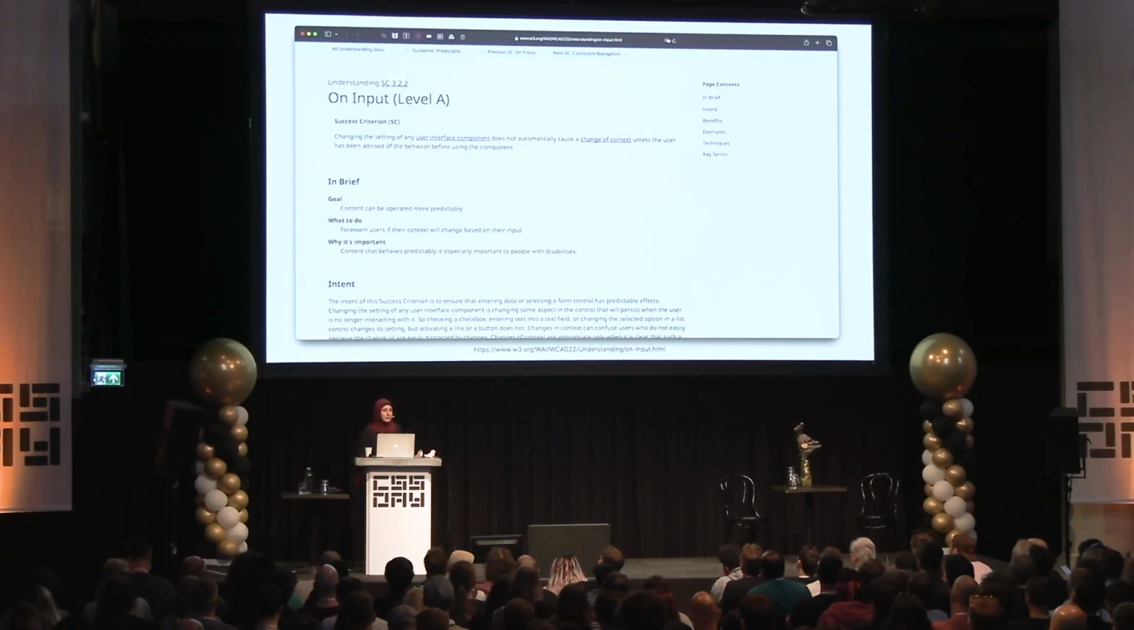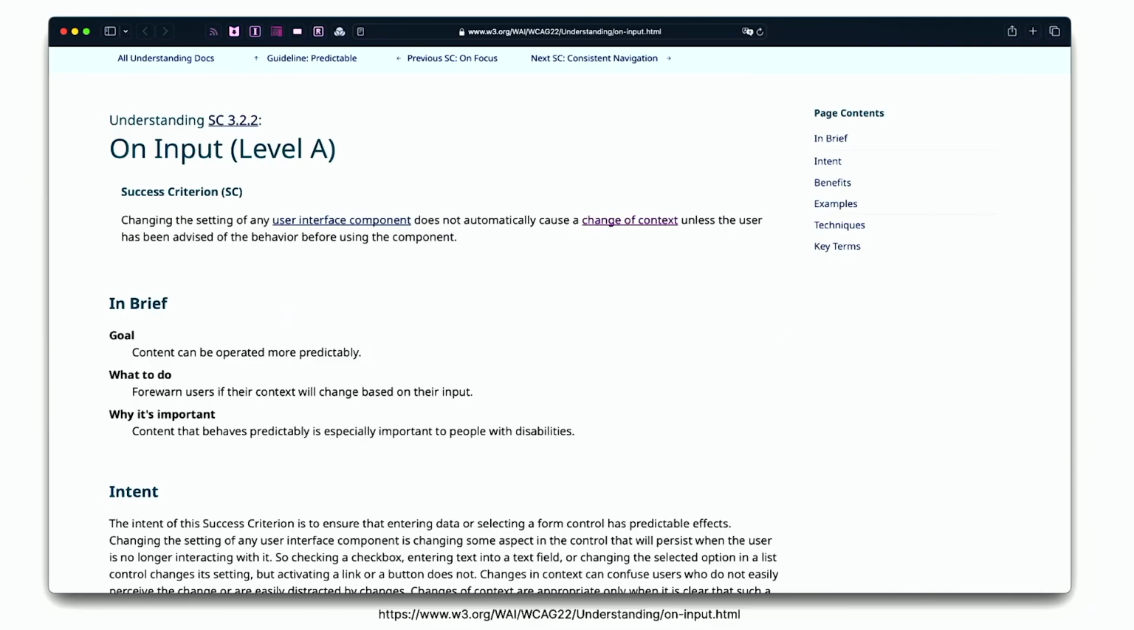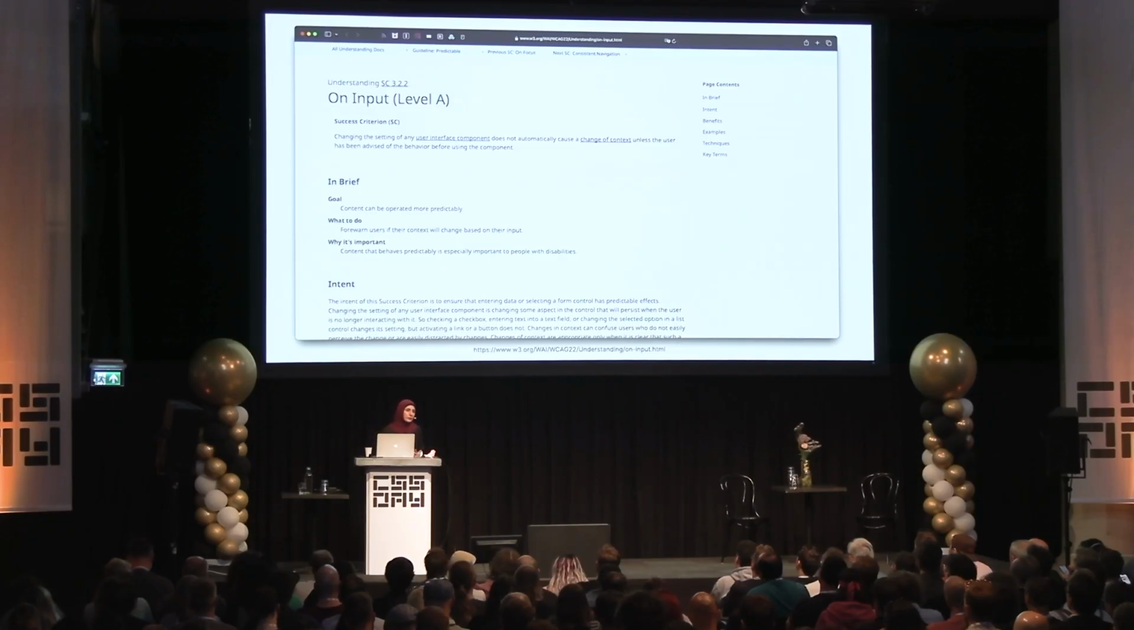When making changes on the page, be aware of changes that cause a change of context. Otherwise, you might be in violation of Success Criterion 3.2.2 On Input, which states that changing the setting of any UI component does not automatically cause a change of context unless the user has been advised of the behavior before using the component. If you have a button, if you have a select dropdown or anything, and when the user interacts with it, a big change of context happens on the page, it can be disorienting. This is an accessibility problem.